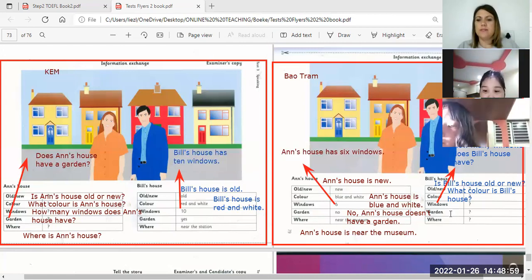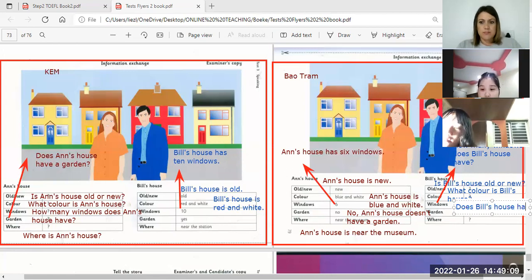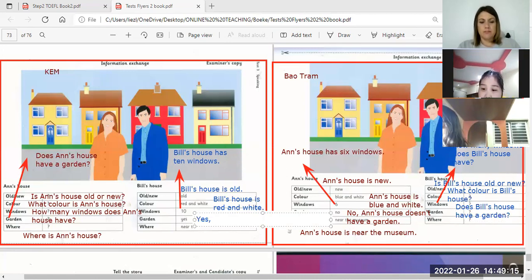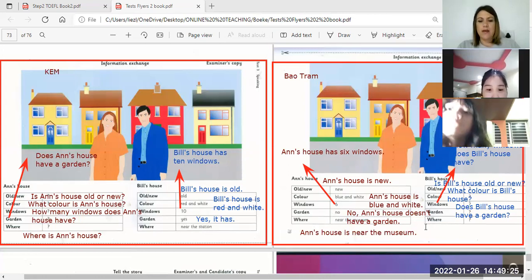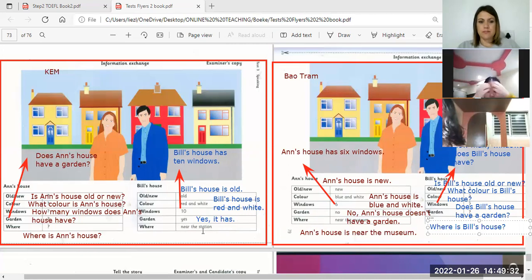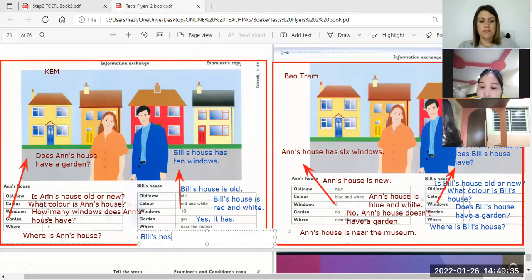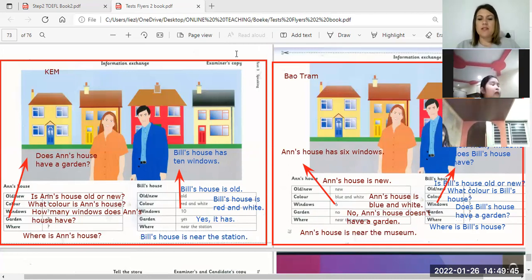Next question, garden. Does Bill's house have a garden? Yes, Bill's house does have a garden. Or you can say, yes, it has. Where is Bill's house? Bill's house is near the station. Okay, now you're going to ask and answer questions again. Kim can start.